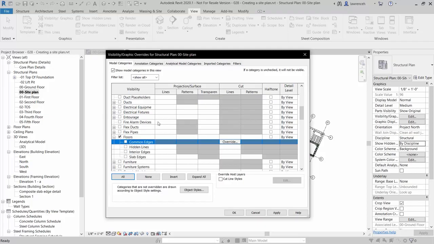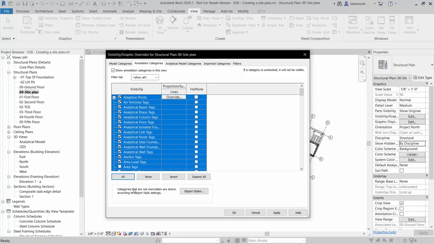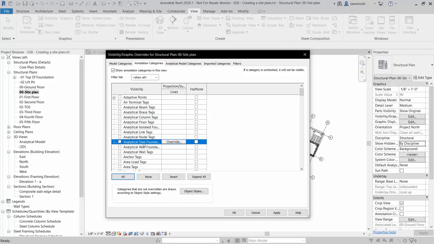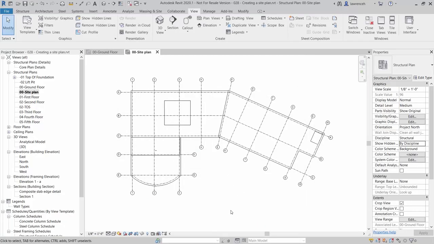Now, also, we only want to see grids from the Annotation Categories tab. So let's select Annotation Categories. Once again here, we can select all of the categories in this tab, uncheck all of the categories, locate grids, and ensure that just the grids are displaying. We can then go ahead and select OK, and you can see here we have a much cleaner structural plan.